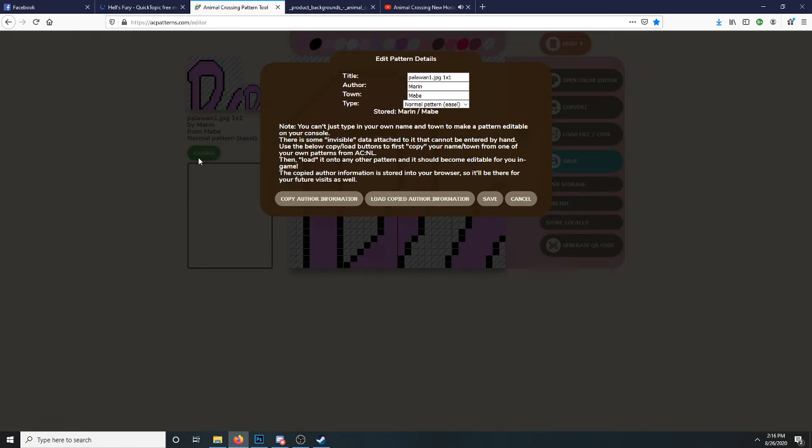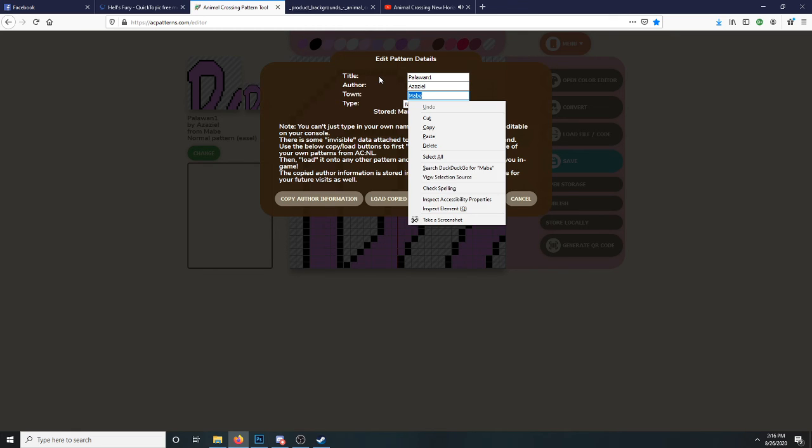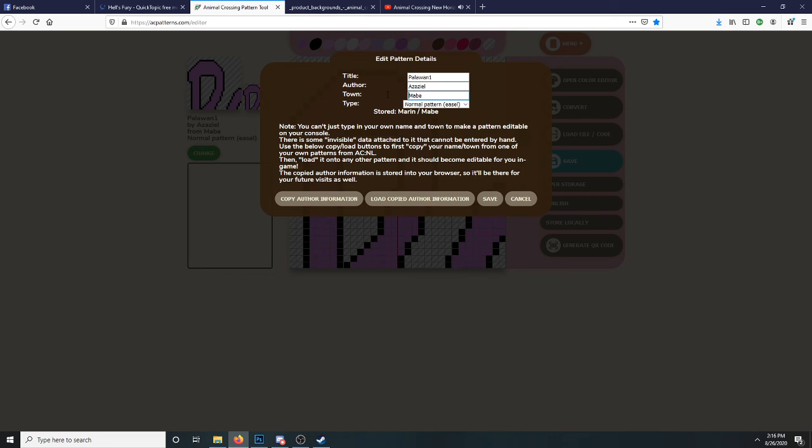Now you want to hit this change button, and basically you can change this. So we're going to get rid of that, and then change it so we have that as a title, and then the author obviously is going to be me, and then the town. My town is going to be called Twilight. And I said going to because I'm going to be restarting my island.